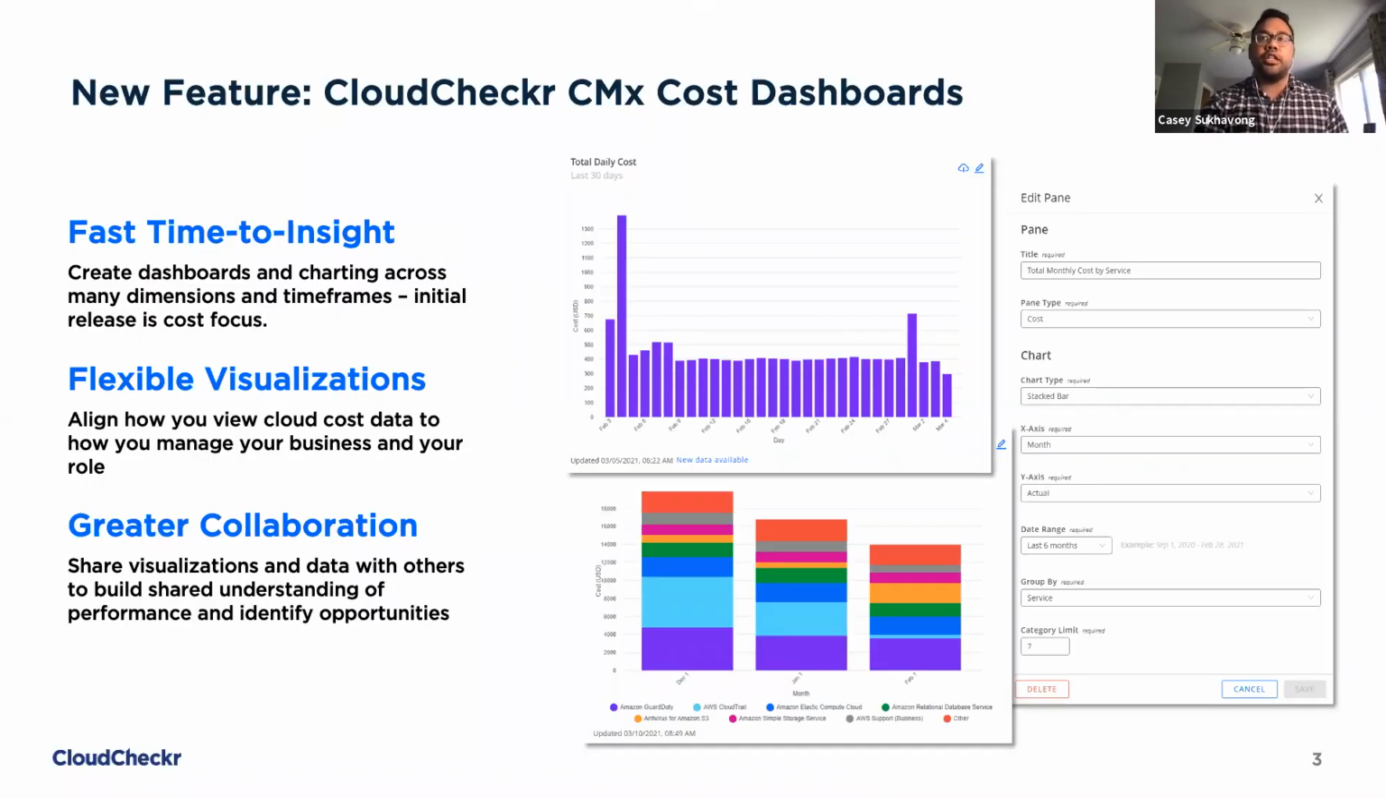slide, the new feature on CMX cost dashboards, really what we did and what you're seeing in production in CMX. If you're not a CMX user right now, you should be able to log in with the same password, if you're using Core, that is. But this feature is deployed. You would see fast time to insights, meaning that there are new dashboards across all the different dimensions, all focusing on cost. You have different visualization components of the cost dashboards. So you're going to be able to manage your business and your roles from a cost perspective. It is scoped to cost right now.